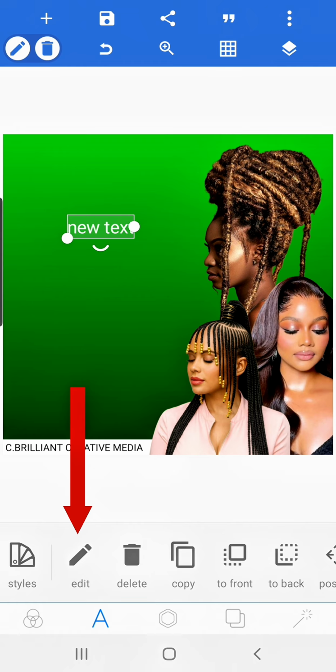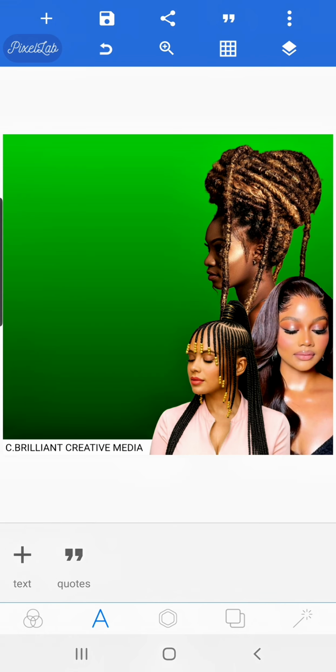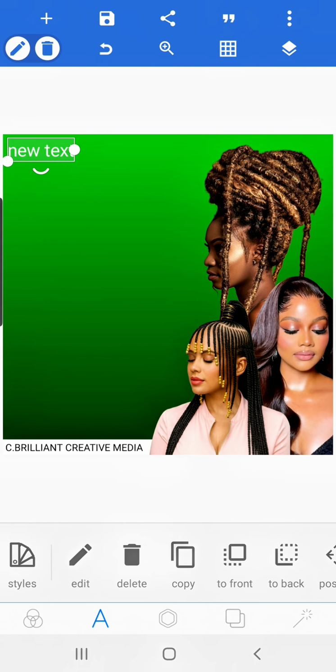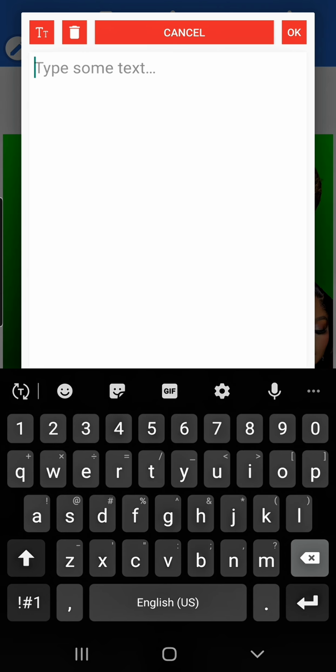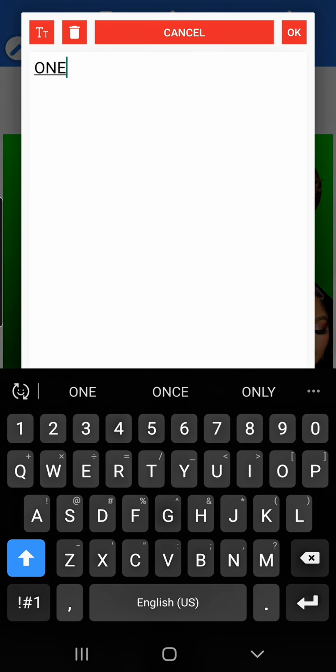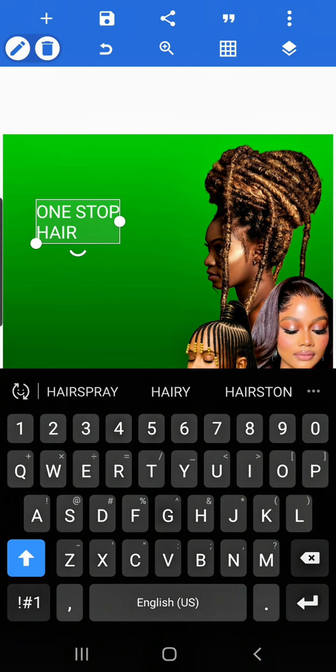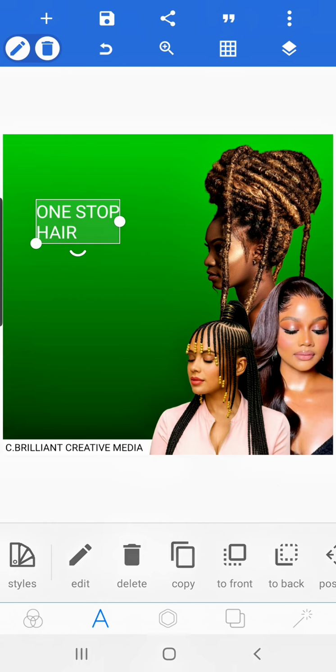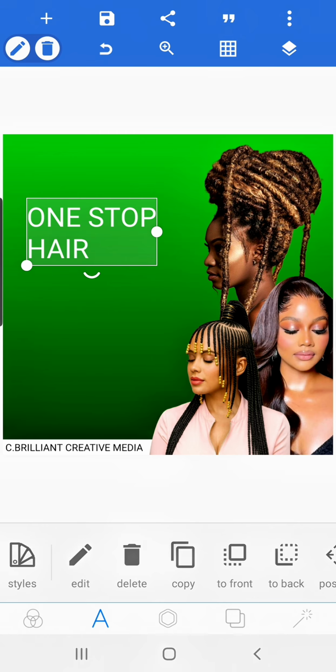Remember, when you click on this text, it takes you to new text immediately. So you just click on edit to write whatever you want to write. Let me just type: one stop here. Okay, this is what I'm writing. Don't judge me, thank you. So one stop here. This is it.